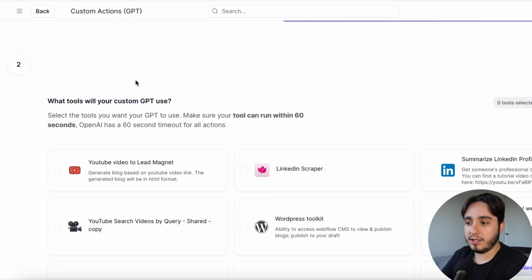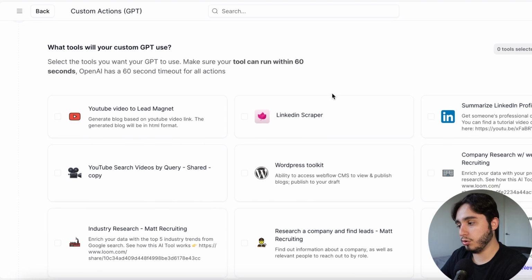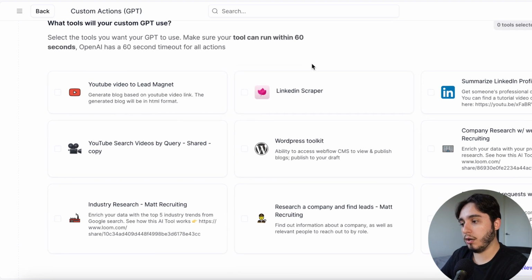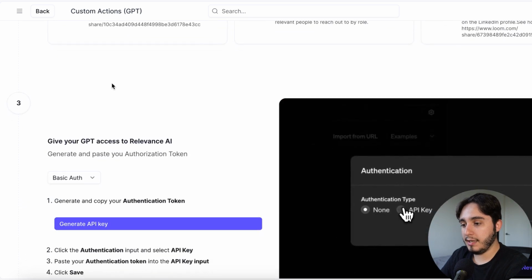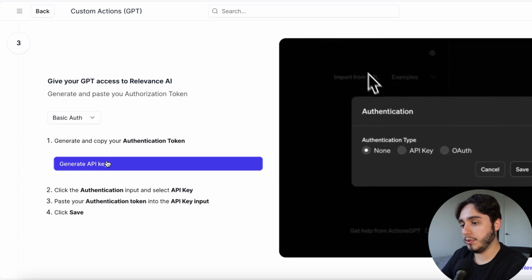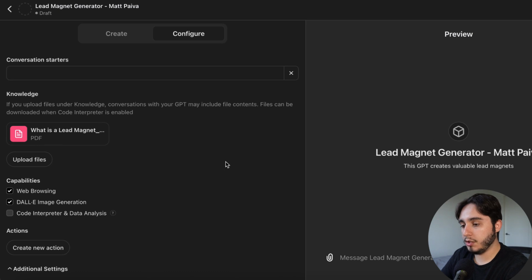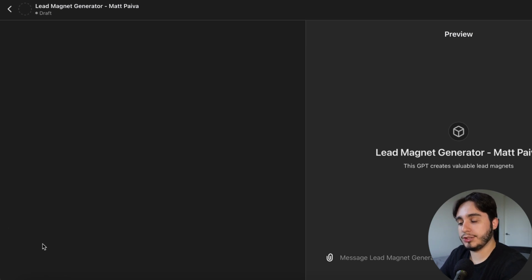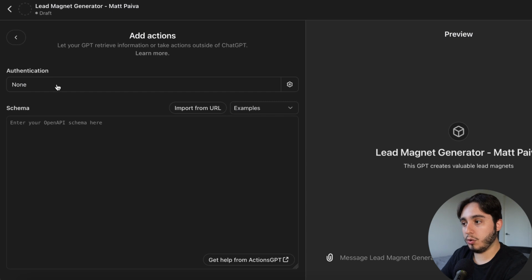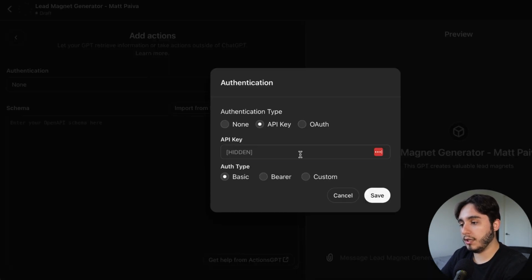First step that you need to do over here after you created your custom GPT layout is to select the tool that you're going to use. As you guys can see, I have a lot of tools that I've been playing around with for the past few months. So I'm just going to select YouTube video to lead magnet. And here I'm going to create an API key that's specifically for this GPT. So we copy the API key, and then we move back to our GPT, and we're going to click on Create New Action. Once we click on Create a New Action, you're going to import that API key that you just copied over here into authentication. And you click on API key, and here you just paste whatever you copied from before.